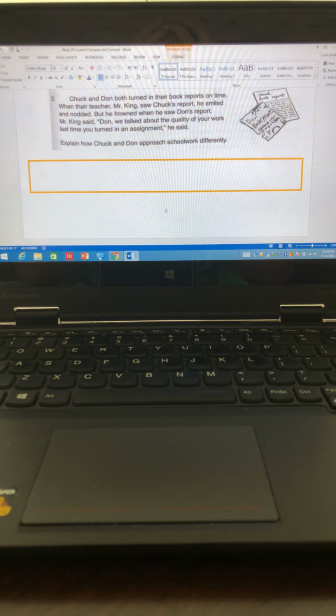Looking at the visual feature, we see a book report that's nice and neatly done and presented probably the way the teacher wanted. And then we see another book report, ripped pages, like stuff has been spilled on it and scribbled across it. They look completely different. Explain how Chuck and Don approach schoolwork differently. So in other words, how do Chuck and Don look at their schoolwork? How do they think about it? And explain what you're trying to say.